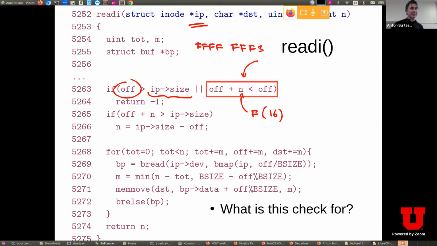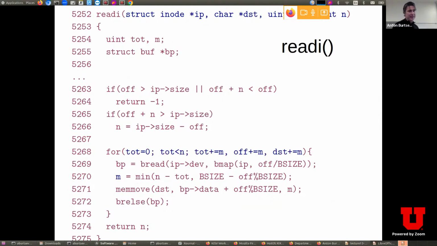But I guess x86 tries to protect, so it says, okay, we don't want to deal with this condition when it overflows. And maybe it's a sound condition, because what does it really mean to read from the overflow file? So it's better to return an error, right? And that's what they're doing here. But okay, maybe some more detailed analysis is useful.